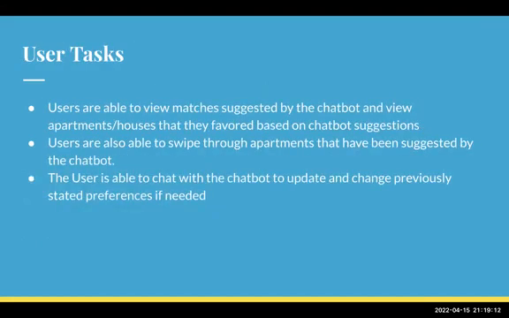Our user tasks are giving users the ability to view suggested personal matches based on content they have favored, users being able to swipe through housing suggestions, and allowing the user to communicate with the chatbot in order to update any changed preferences.